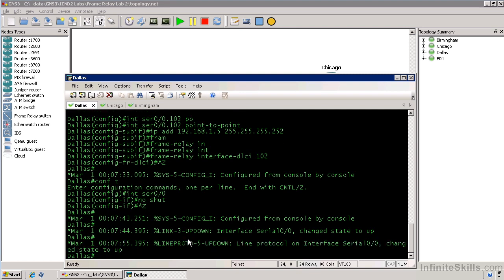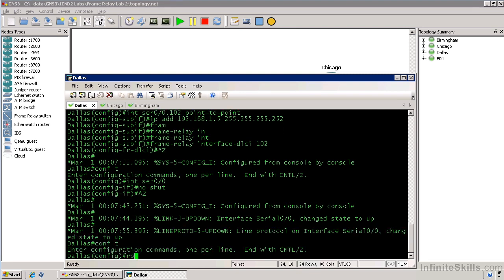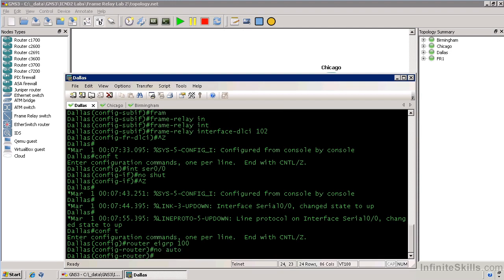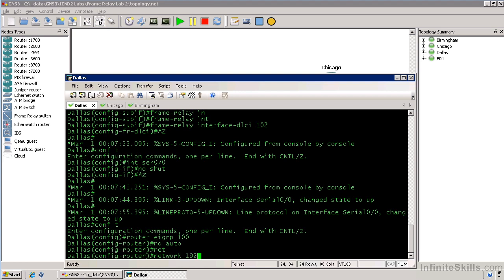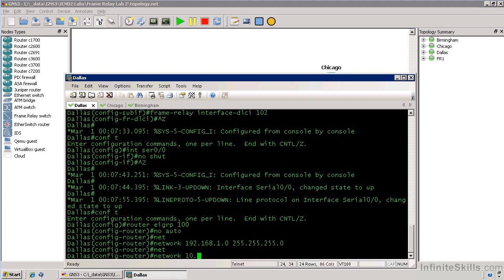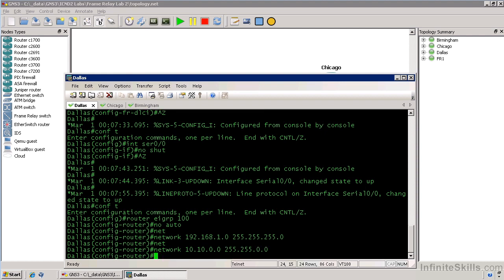Now let's go ahead and configure EIGRP while we're here. So we'll do config T, router EIGRP 100. We'll do no auto-summary on the EIGRP. We'll do network 192.168.1.0 just so we can reuse the configuration. And we'll do network 10.10.0.0 with a class B subnet mask like so.